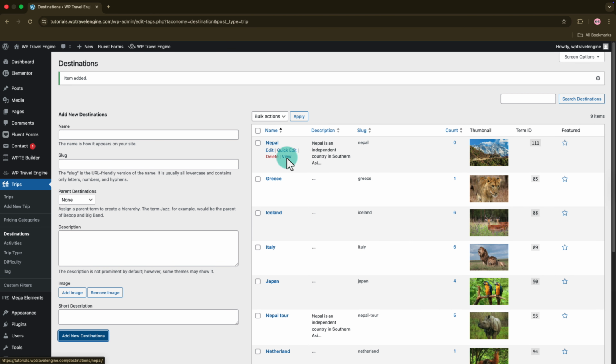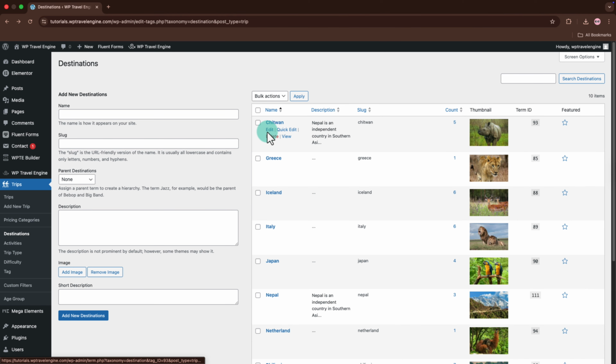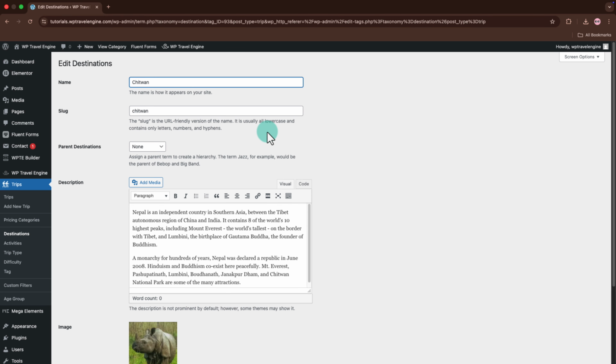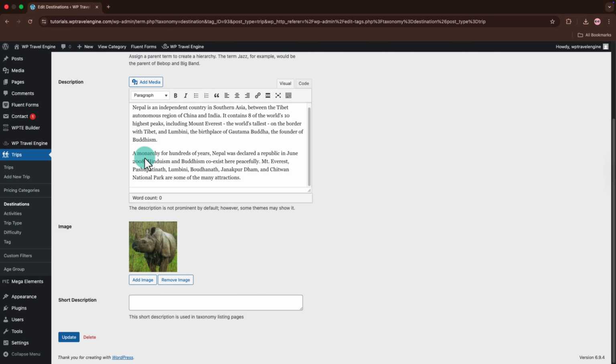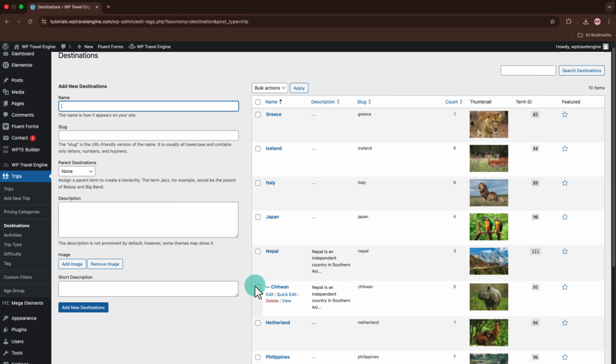Now let me show you how to assign a parent destination to an existing one. For example, we are going to set Chitwan as a subcategory under Nepal. To do this, click Edit on the Chitwan destination. Here you can see the Edit Destinations screen. Simply go to the Parent Destinations dropdown and select Nepal. Once you have selected it, scroll down and click Update. Chitwan is now nested under Nepal as a subcategory, creating a clean hierarchy for your travelers to navigate.